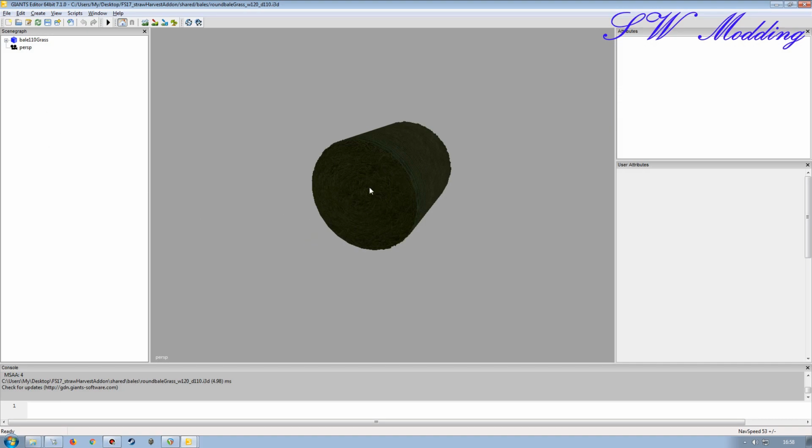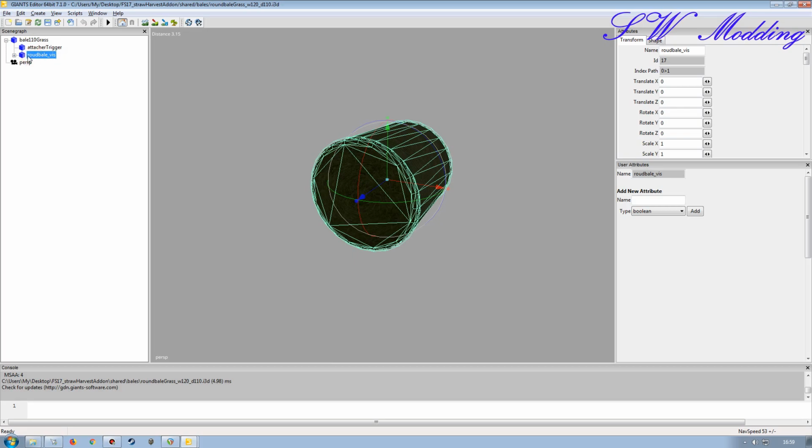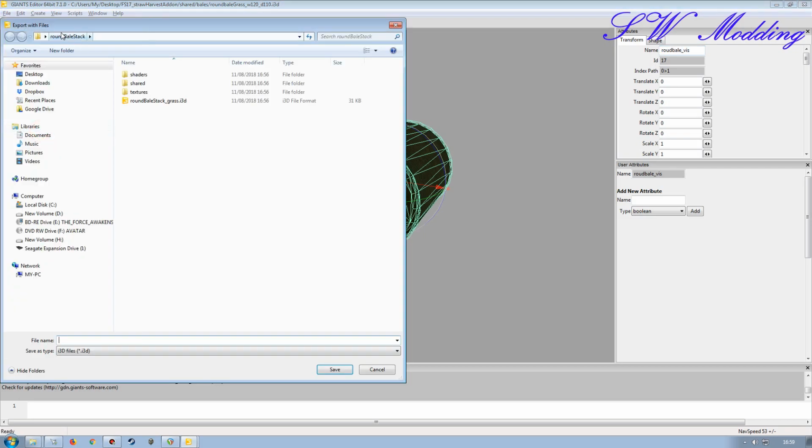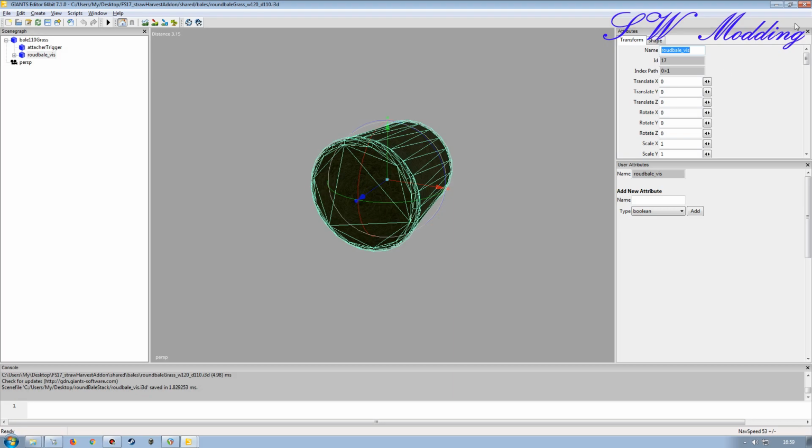I don't want to bring over the entire bale as it is. I just want the visuals in this particular case. So I'm actually going to take the round bale viz, which is, like I say, just the visual stuff that's applied to it and the parts that are within. So I'm going to highlight this one. Again, I'm going to take the name from here. I'm going to copy that, and I'm going to go File, Export Selection with Files. And in my round bale stack here, I'm just going to paste that into there like so. I'm going to go Save and keep the parent directory structure.